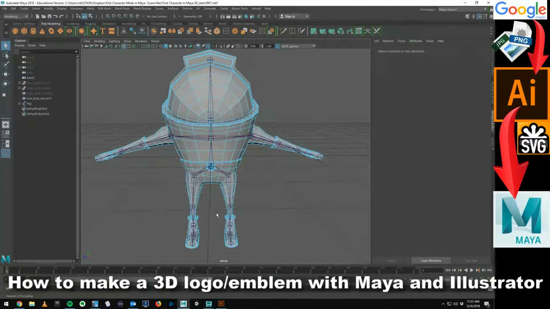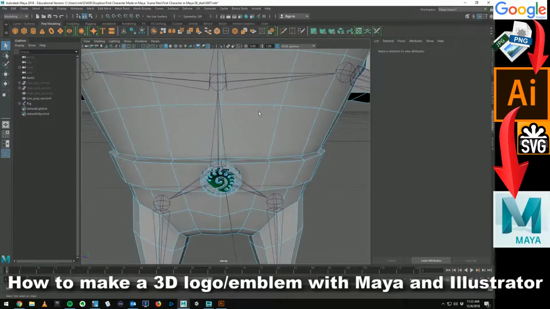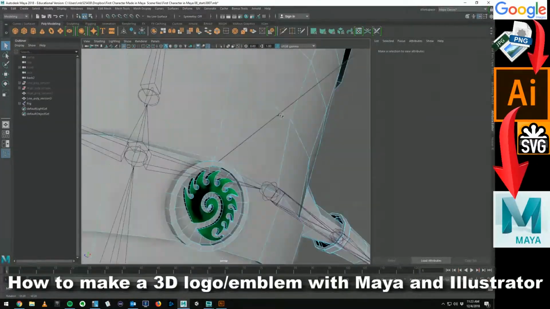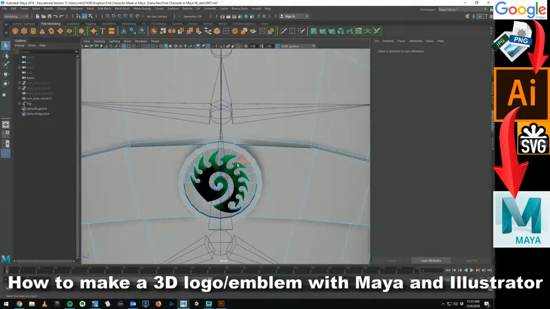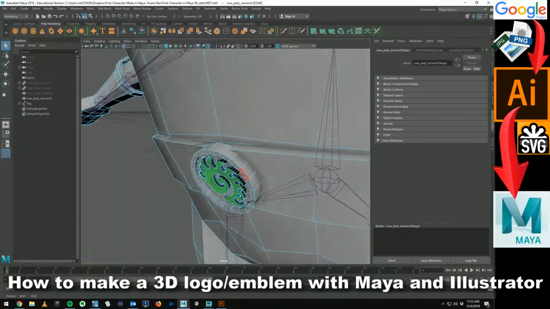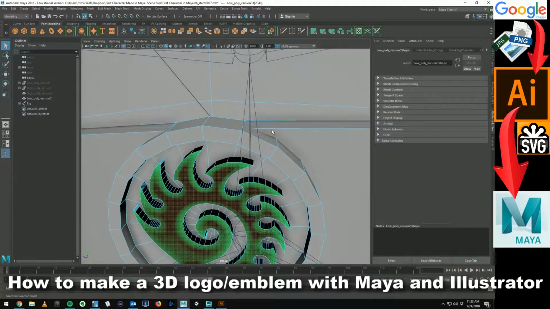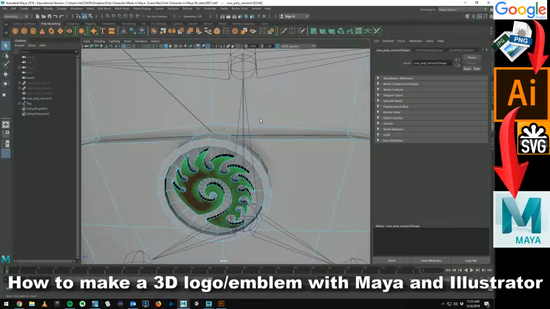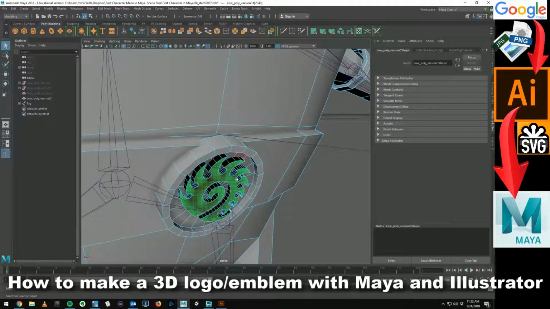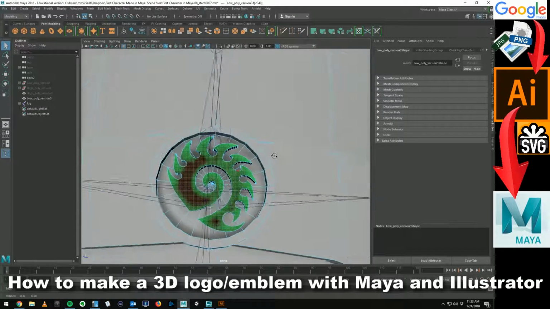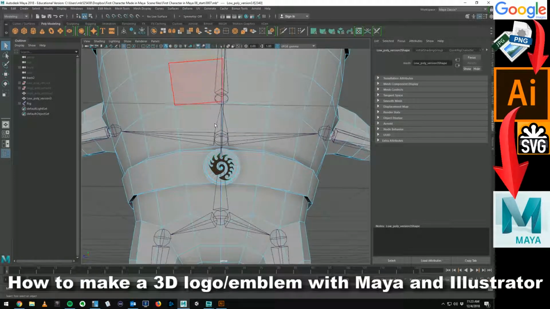Hello, Mr. Brooks here, and today I'm going to show you how to create a three-dimensional logo, sort of similar to what you see on this character's belt buckle, using Adobe Illustrator. So getting an image online, converting that into vectors using Illustrator, and then bringing that into Maya with the SVG node to create a three-dimensional logo like this. All right, so let's get started.